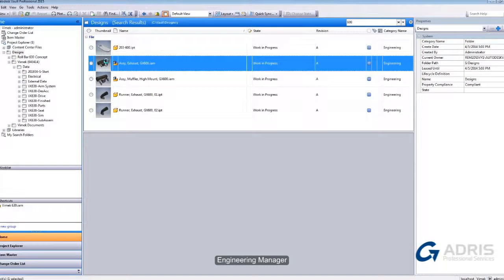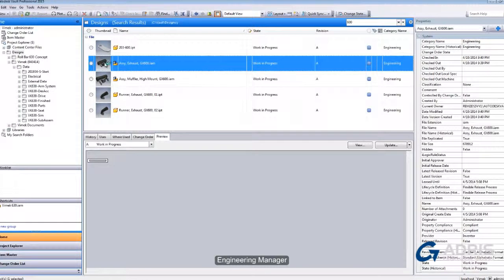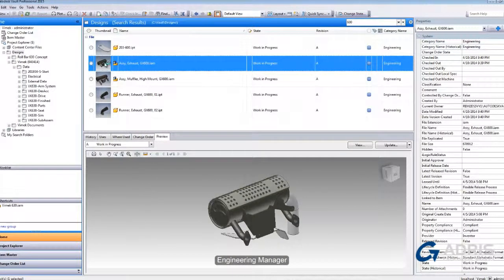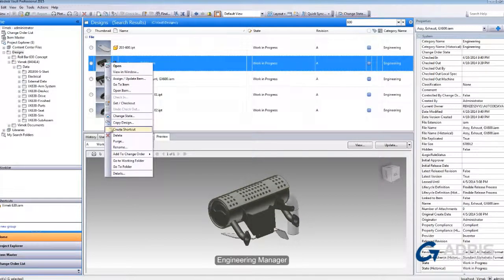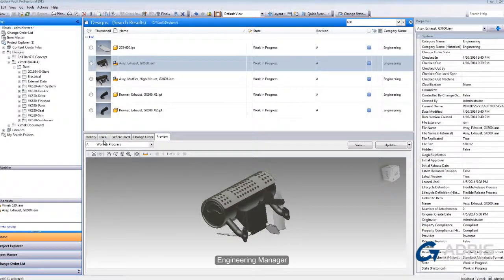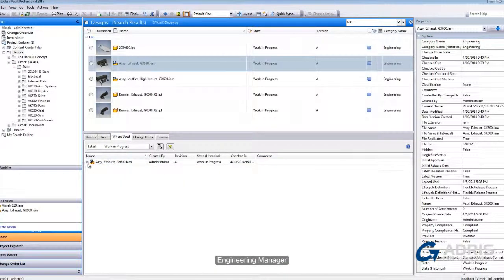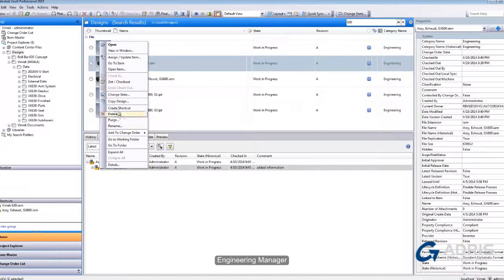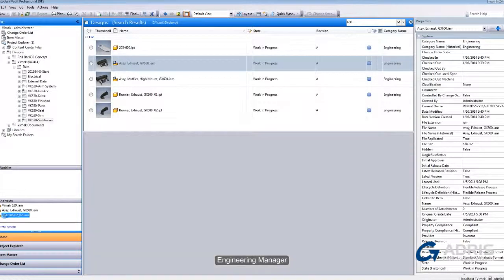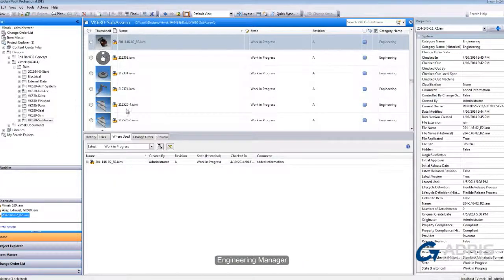Let's do a quick search for the old 600 muffler assembly. Now we're going to be coming back to this a lot, so let's make a shortcut. We can see the preview of that assembly in our window below. Not only that, but we can also see the components that are used inside of this assembly, but more importantly, we can see where this assembly is used. So we will be able to know if we make changes what this could affect.